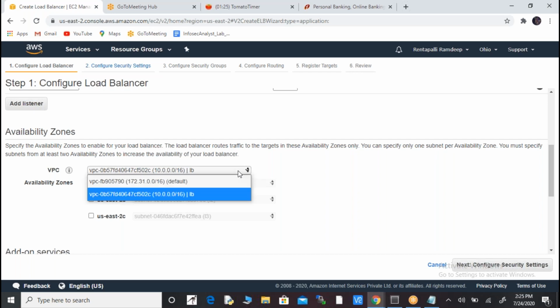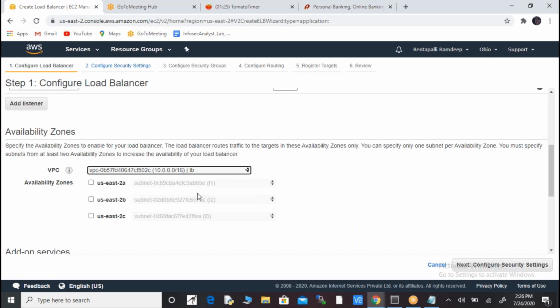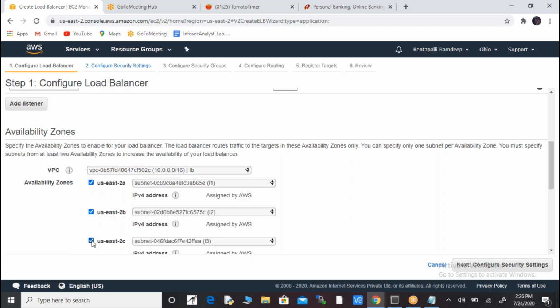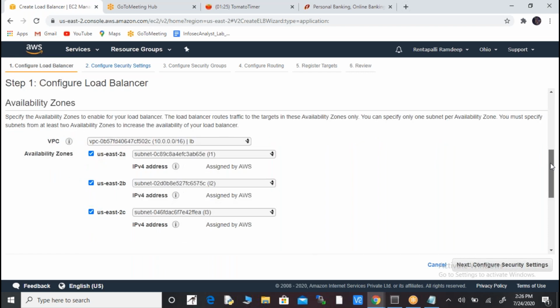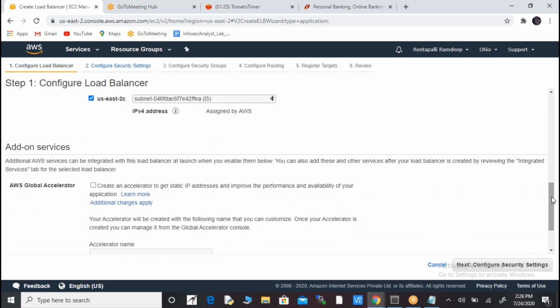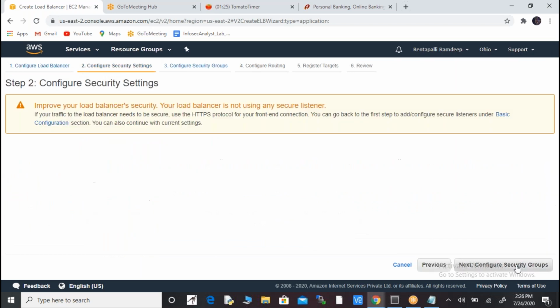So now we can choose our own VPC. So here two VPCs are available. One is default and second one is LB. So our SSL instance is in LB VPC. So that's what I am selecting. So this particular VPC. So choose second one and add all availability zones. Remaining all are default things and then click on configure security groups.